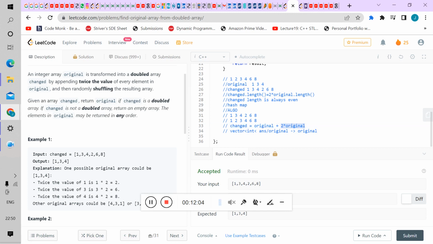Whenever I am coming on any element, I just check that the element itself should be present and the twice element should be present. And what I am adding to my original array is the original value. This other value is only for checking, that if this value is present, this should also be present. Otherwise, we don't have a valid changed array, right?